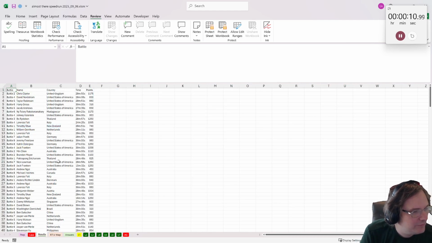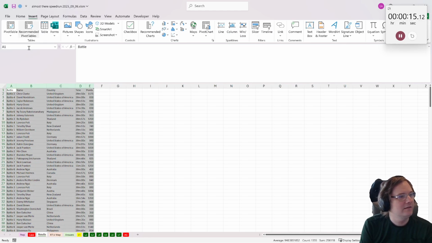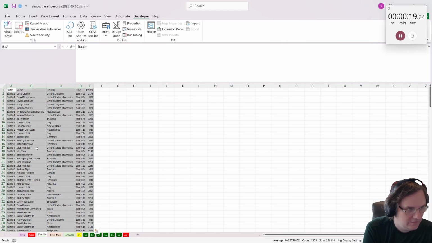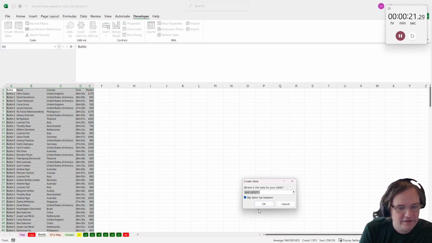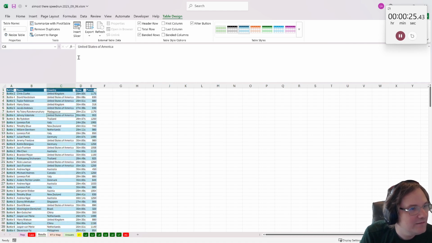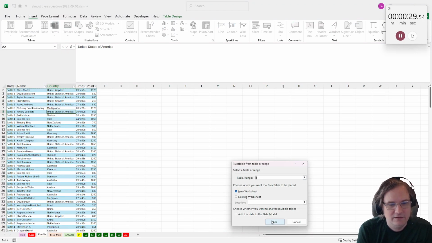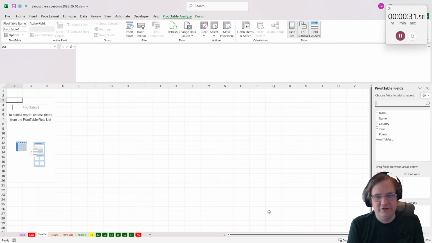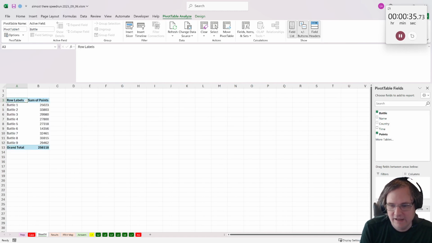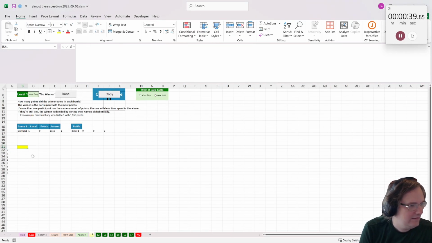How many points did the winner score in each battle? Well, how about a little pivot table action? But actually, before I do that, let's make it a table. So Control T, and I'm going to call that D for data. All right, so now I'm just going to do a pivot table on a new worksheet. And then for each battle, I just need to know not the sum of points, but the maximum number of points.